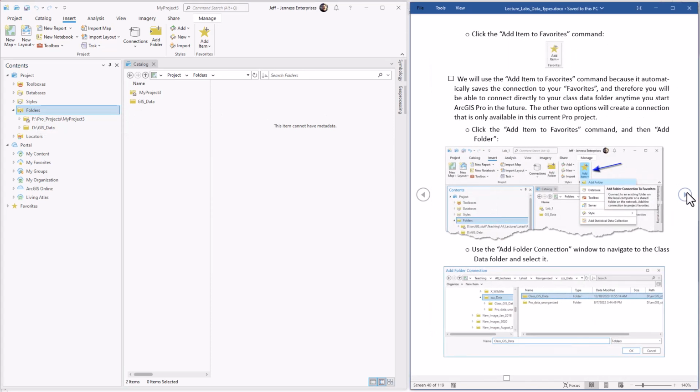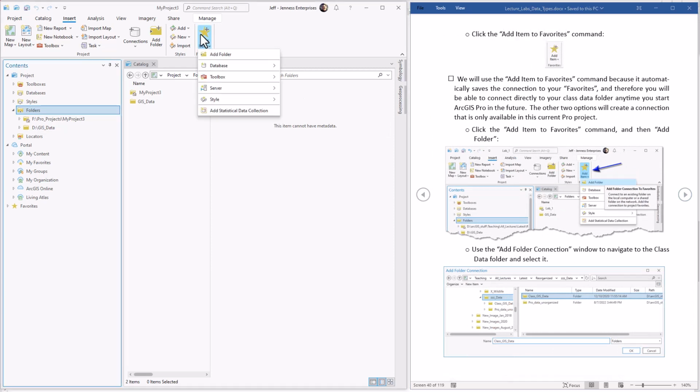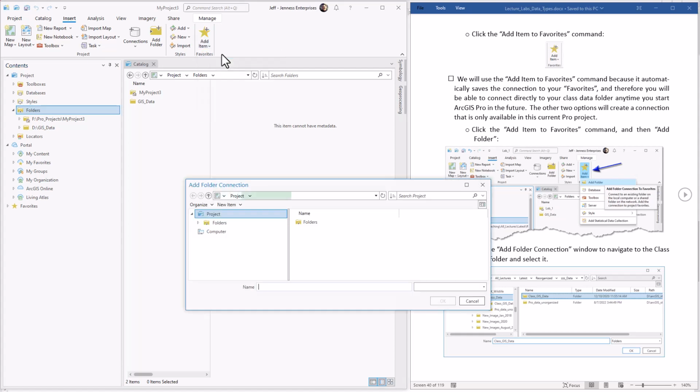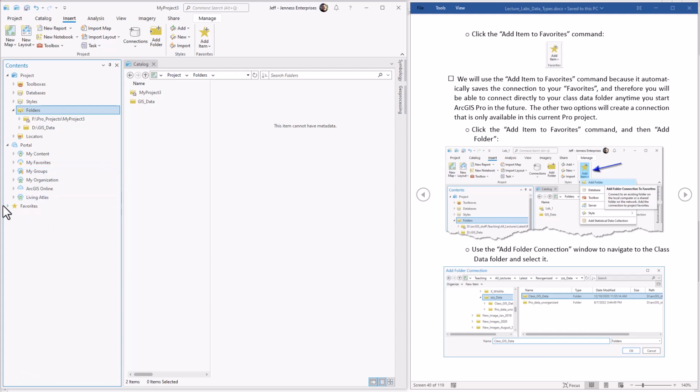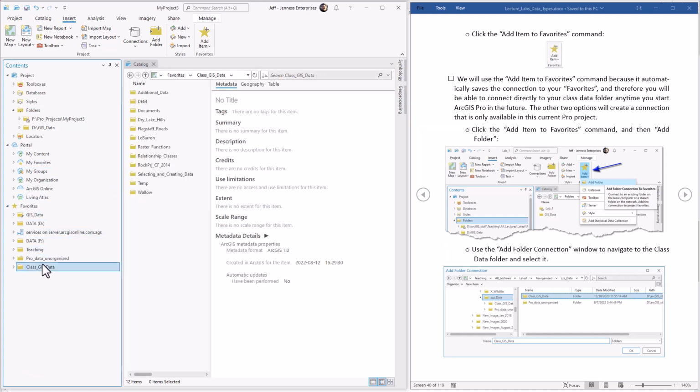Now we are going to do this option where we're going to add the item to the favorites. That's this button here. We just click it. We're going to add a folder. We have to go find the folder. I've got it stored in this path here. Here's our class data. Hit OK. Now if we open up the favorites, we see that we can find the data in this project. Now here's all the class data right here, so we're good to go.